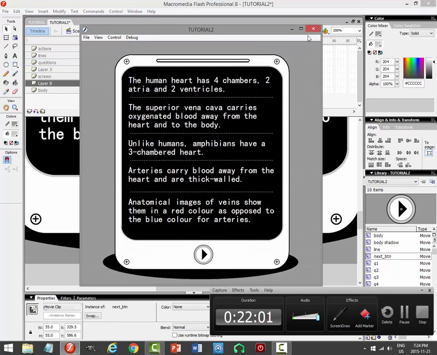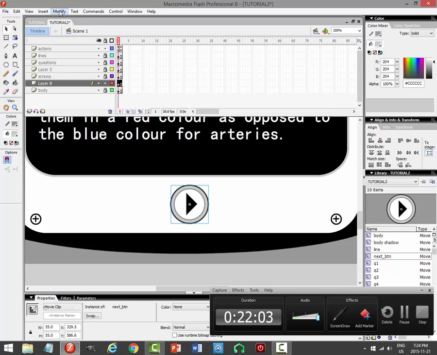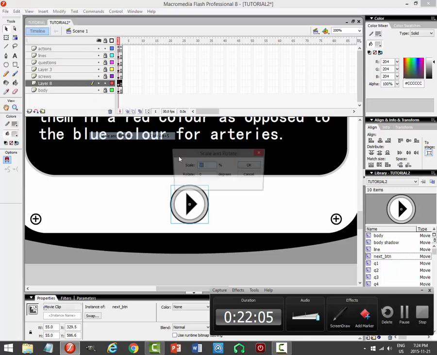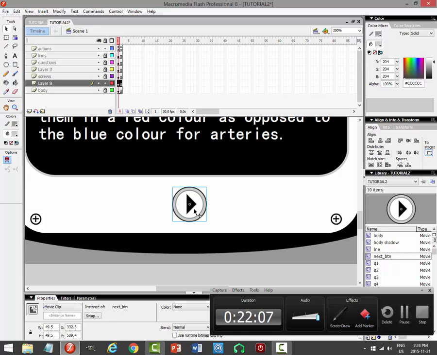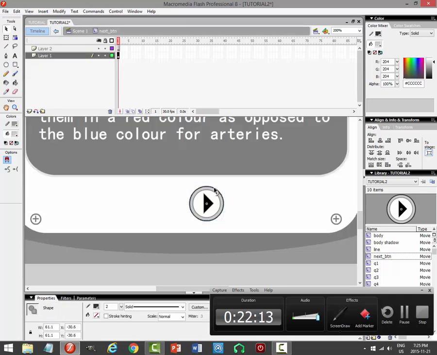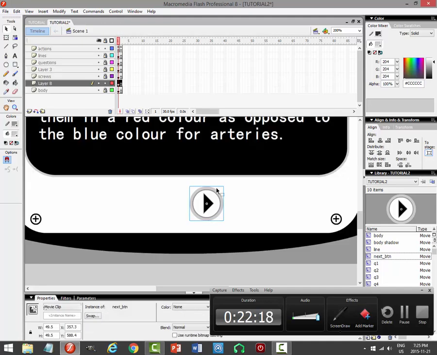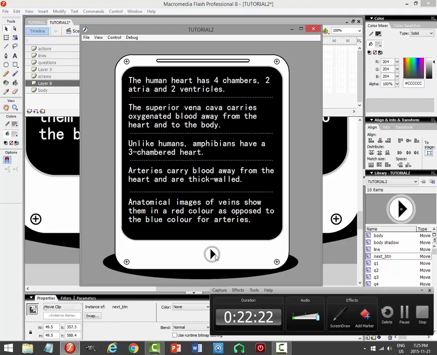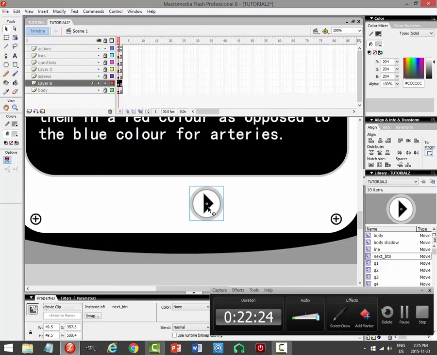Might still be a little bit big. Now, sometimes it's cool to have stuff kind of big. Let's get rid of this stroke. Let's see if it looks like it blends in with the body a little bit better. You know, that looks pretty cool. Okay, so this is going to be the next button.